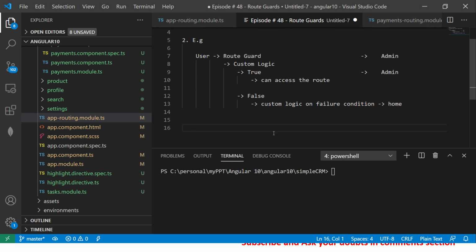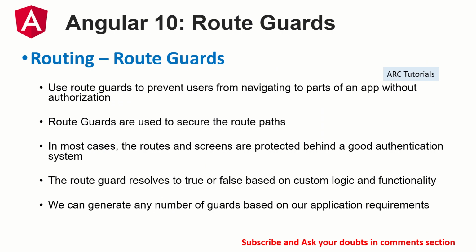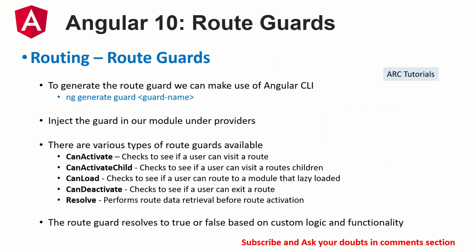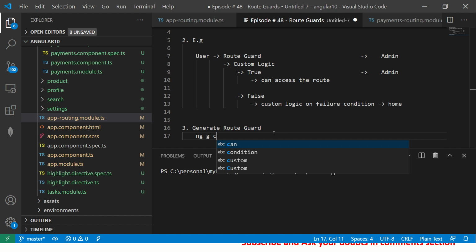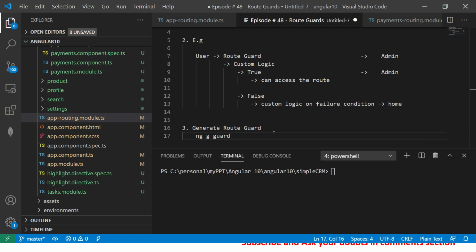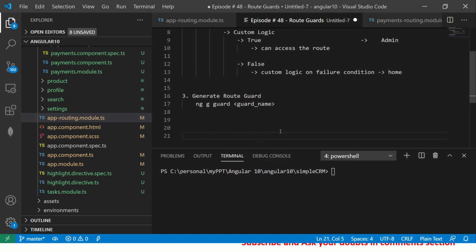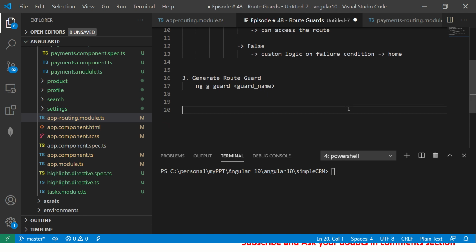So now let's see the other things. How do you generate a route guard? Just like any other Angular component, we can type ng generate, then guard, followed by the guard name. So that's how you generate a route guard. Before I execute this step, let me explain a little bit more.